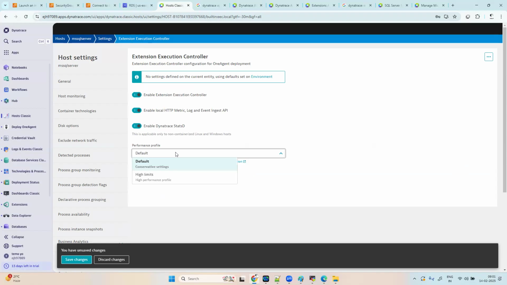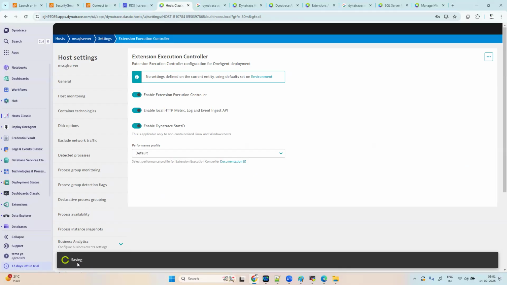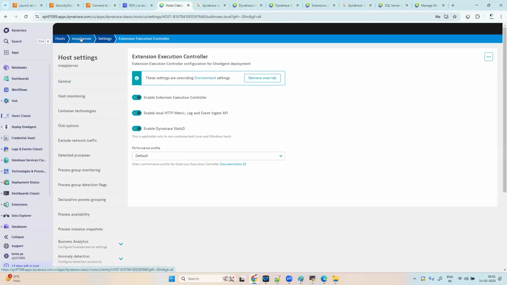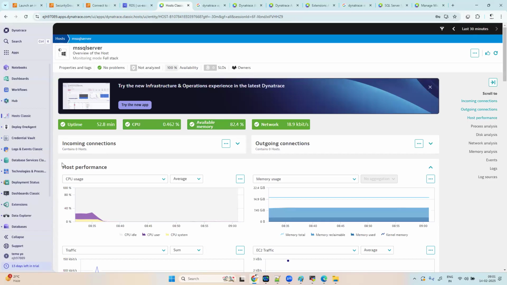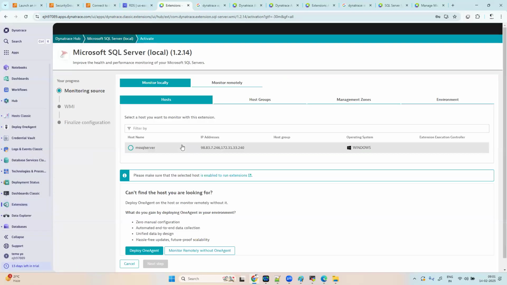Okay, so we need to save it. So that is the reason we were not able to run that extension. Okay. So now what we can do is go to our extension again. Now you see it got enabled. So that is okay, it was throwing an error.